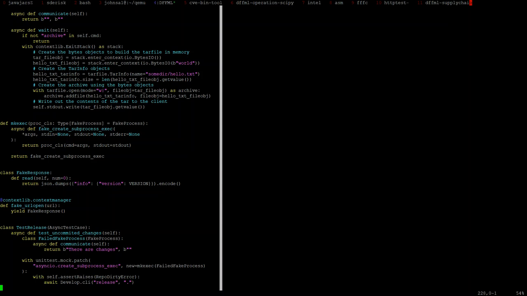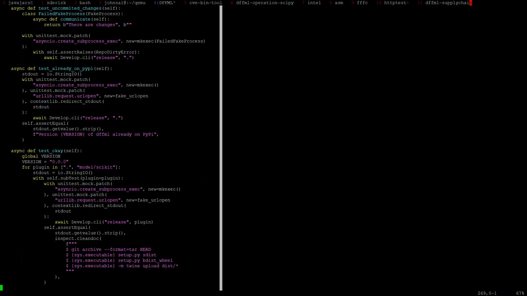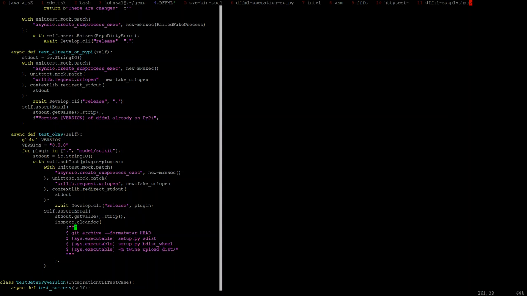Or, for example, if you need to check the sequence, you probably need to do a similar thing where you check the sequence of things that ran, right? And that would be something like this. So this is going to be a good reference for you probably. And yeah, unit test mock is your friend here to avoid network interaction and interaction with other things.